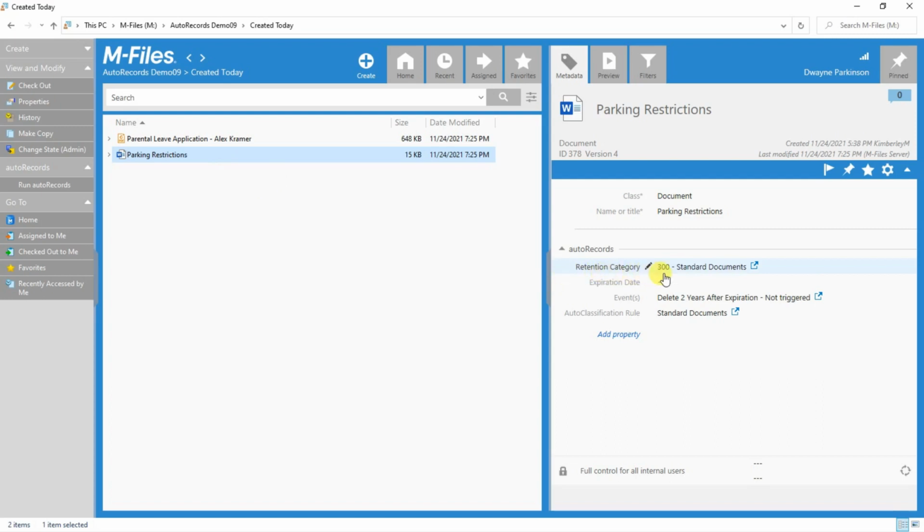Taking a look at the parking restrictions document, we can see that it has been assigned to a retention category of 300, which applies a policy that will delete the file 2 years after the expiration date. If we look at the events scheduled for the document, we can see that there's an event to delete the file 2 years after expiration, but it isn't triggered yet. In other words, it hasn't been scheduled yet because the expiration date hasn't been set.